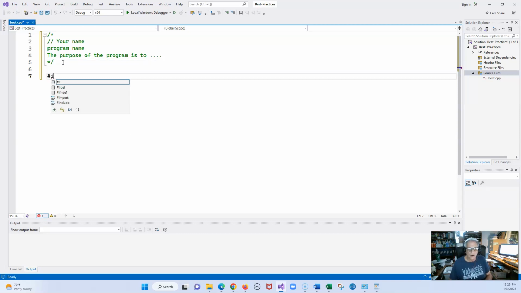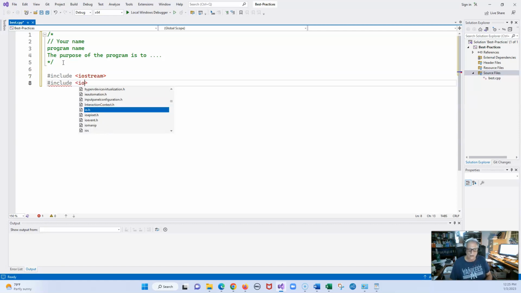So the two most common things to include are going to be include iostream. Now notice as I type IO, I get the iostream. I'm just going to hit the tab key here, and then I'm going to include iomanip, which we're not going to use here, but that allows you to format numeric data in a multitude of different ways.